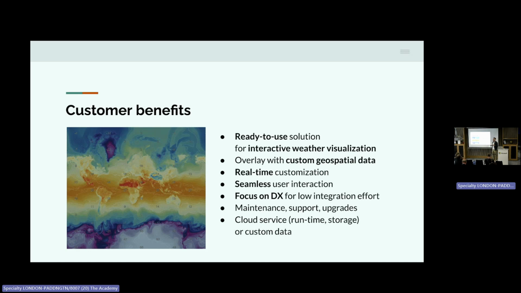And of course, customers could open two applications side by side. Let's say, for example, Windy on the left side of the screen and on the right side of the screen, their own data. But this kind of integration really helps to have the timeline synchronized and the viewport synchronized and everything.